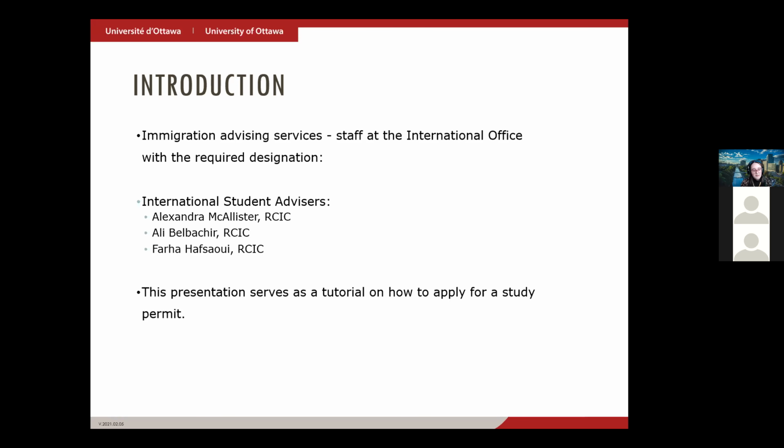The goal of this presentation is to provide you with a lot of information about study permits, how applications are processed by Immigration Canada, and also a tutorial. We will be logging onto the website, building an application together and going over step by step how to fill out the forms and submit that application. By the end of this session, hopefully you'll know exactly what you need to do to apply for a study permit.